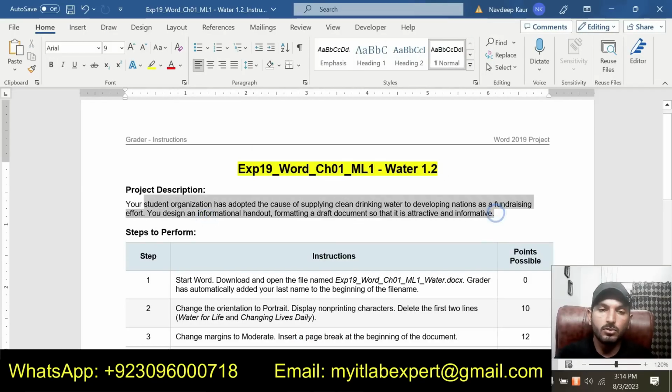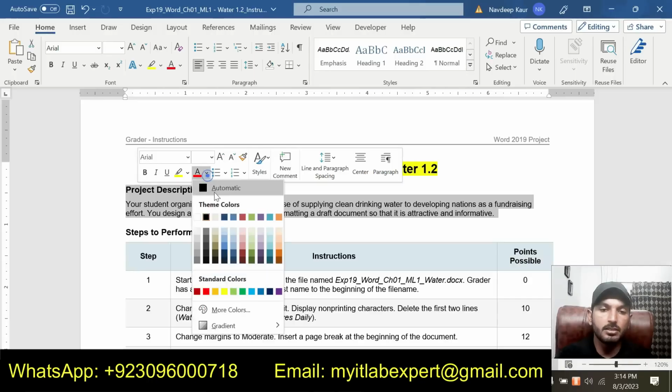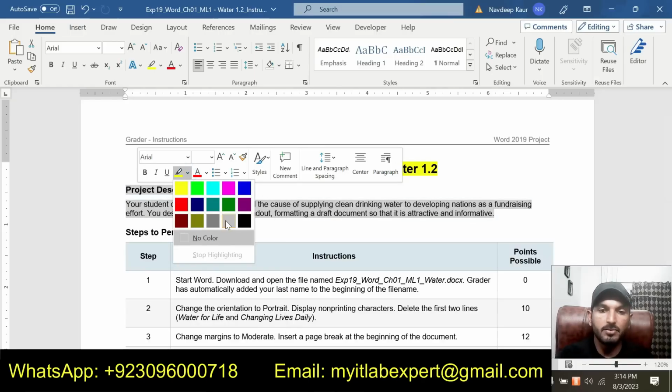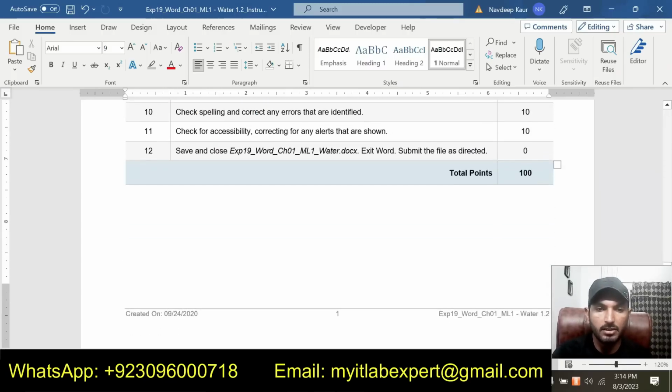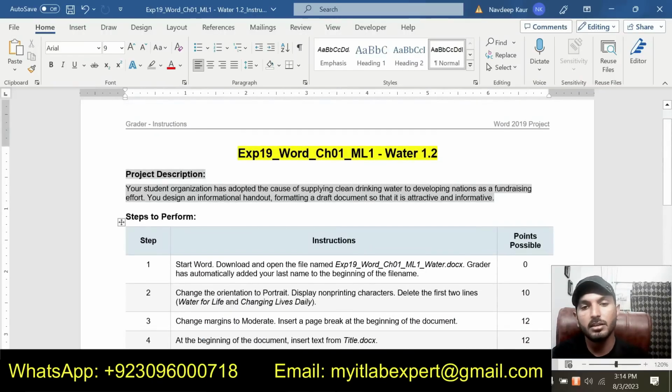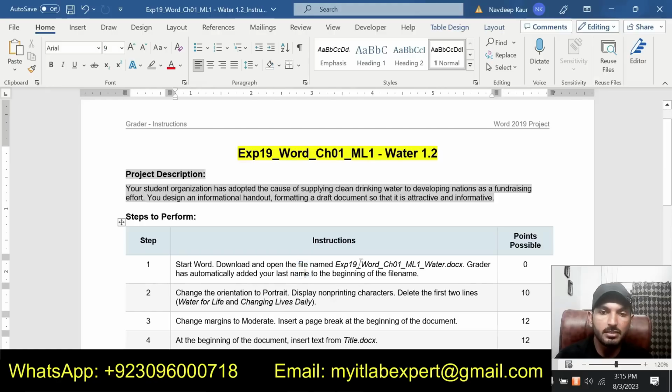At the start, you can see the project description. Basically, this project description has nothing to do with the assignment, but when you read it, you will get an idea about the assignment. So I suggest you go through it so that you can understand the assignment well. But the main part of the assignment is these steps, step number 1 up to step 12. So the total is 12 steps that we are supposed to do, and I will do these steps in this video, and you can follow me to complete this assignment.